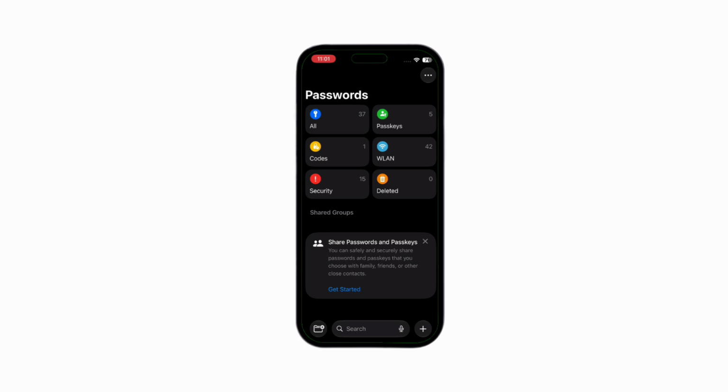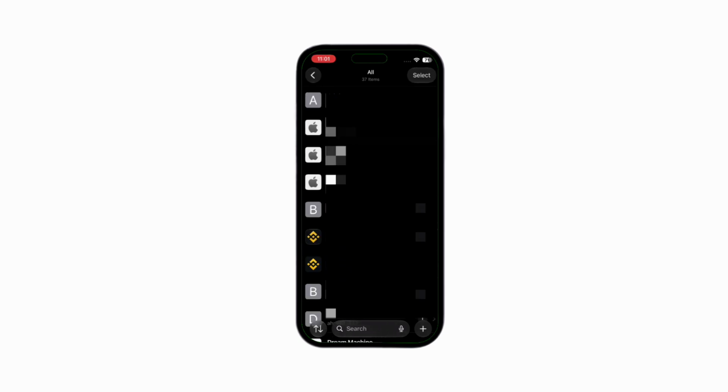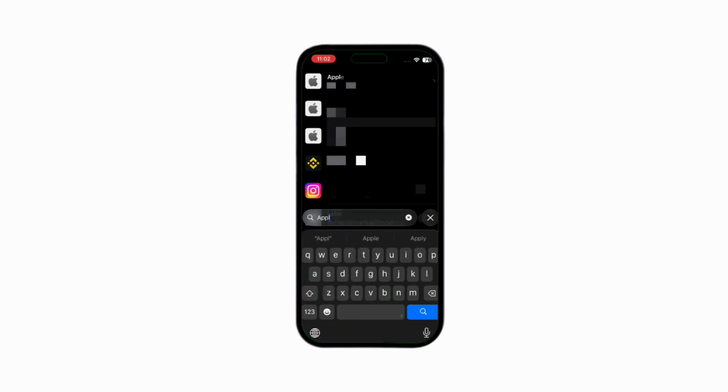Here, choose All, then use the search bar to search for Apple. If your Apple ID password has been saved, tap the result to see your email address and password.